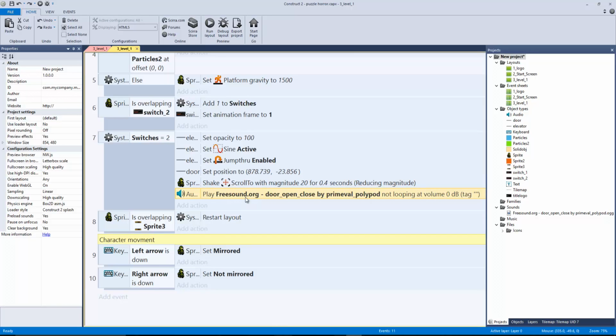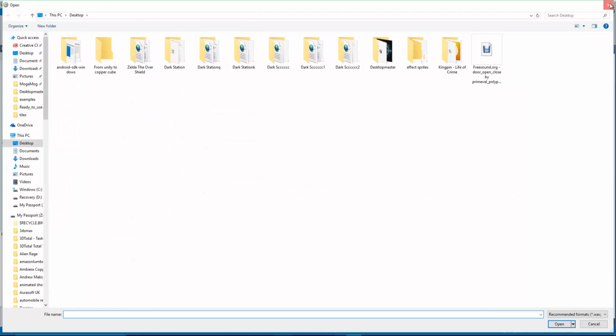And then I have from freesound.org an open door sound, or you could use it as a closed door. I use it as a way to open the door. So we have a sound effect, so I had to import it. Right click on sounds and then import sounds.